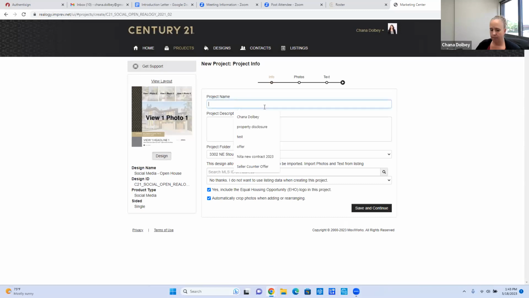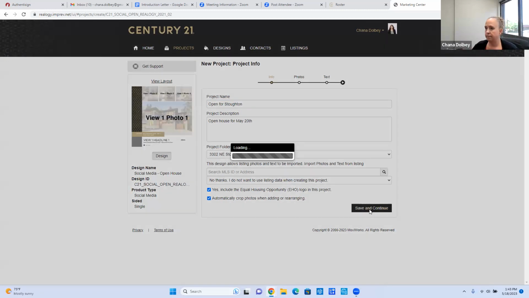On this project name, I'm going to call it Open House for Stoughton. That's the name of the street. So that's what I'm going to put on there. I'm going to put Open House for May 20th, Saturday. So I'm putting that in my notes. This isn't going to show up on social media. It's just how you're going to find it next time.